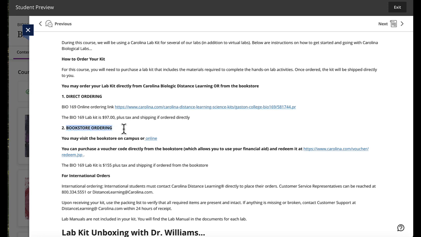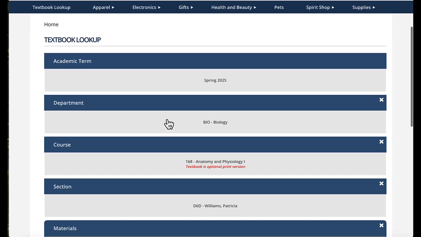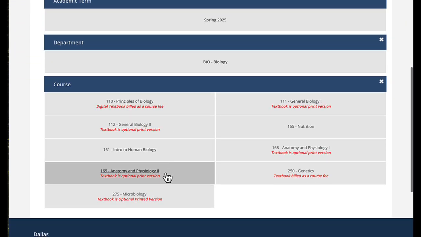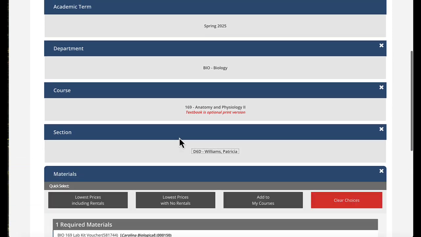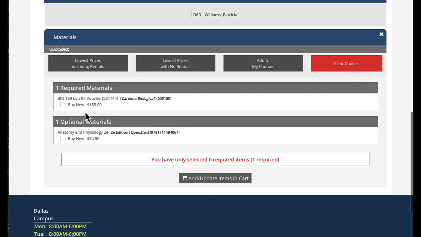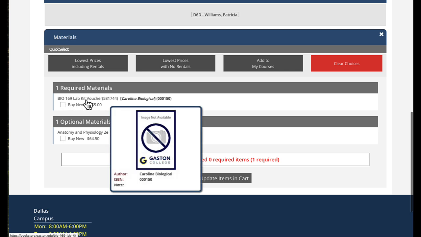2, you can order from the bookstore. Now, the bookstore is a 2-step process, okay? First step is you visit the bookstore online. Here's the link to the bookstore. You will go in and you will find my class, which is Anatomy 2. You will find my name and our section number. And what you will see is the lab kit, Bio 169.